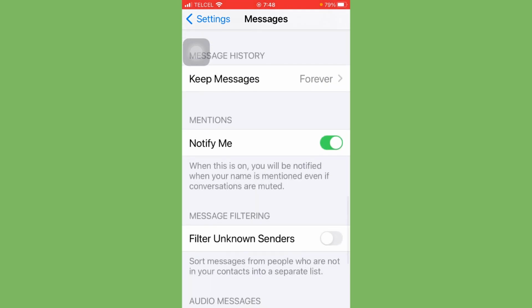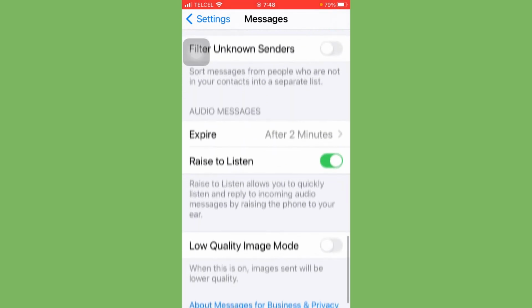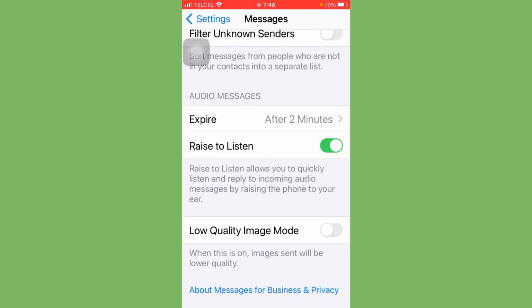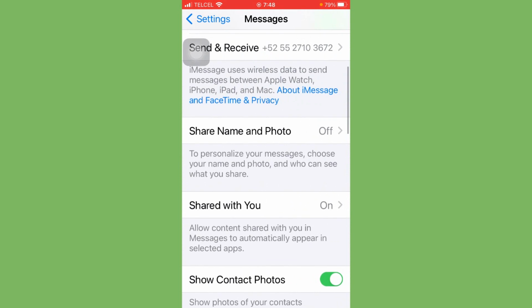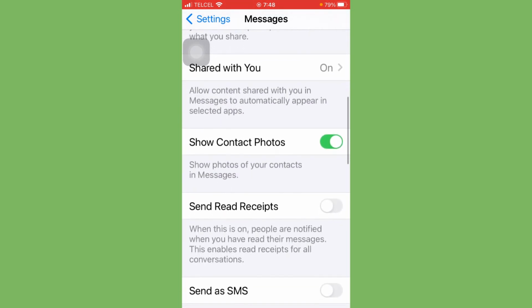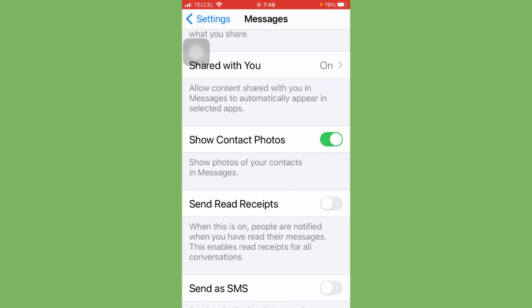Then you check that the mention notify me is also activated. And that's it. Well, if you check everything is alright, try to use messages again and probably everything will be fixed. So guys, I hope one of these tips helps you to fix it.